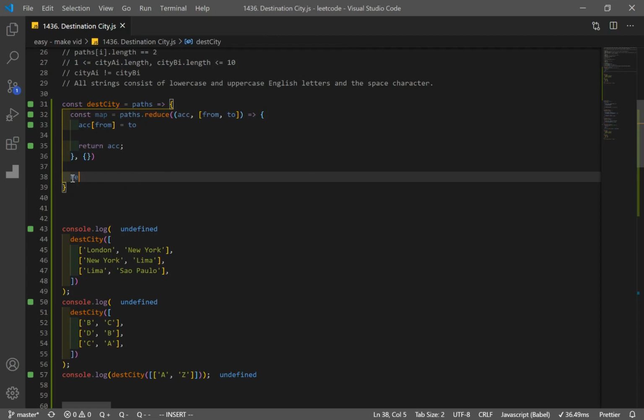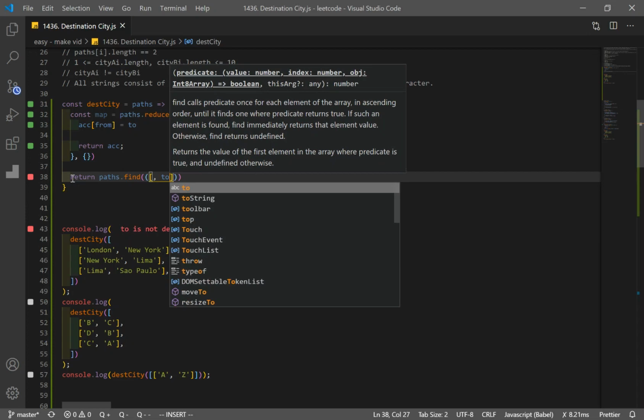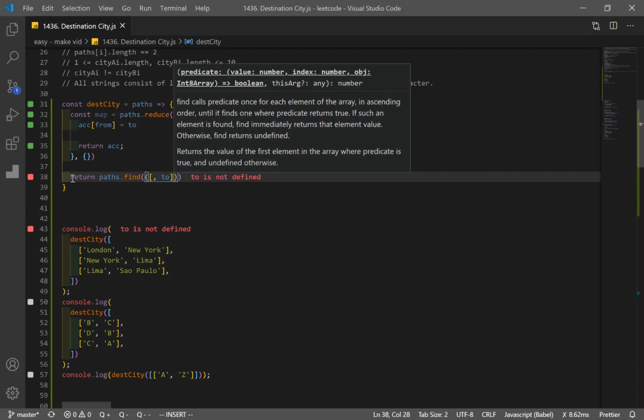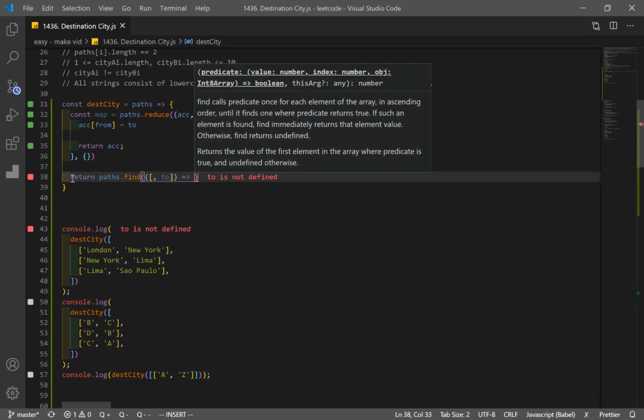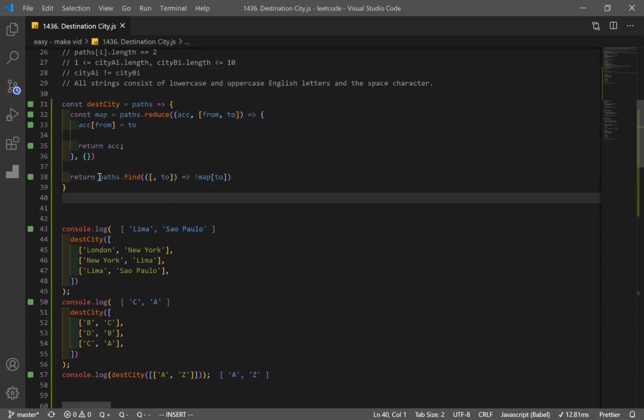And the final thing that we want to do is iterate through our path array again, and we're going to use find this time. And I'm going to use array destructuring one more time, but this time I'm going to just leave out the first one, comma to. And just follow with me over here, map to. And so what I did was I'm also going through our path array one more time and I'm trying to find something. And this is also array destructuring.